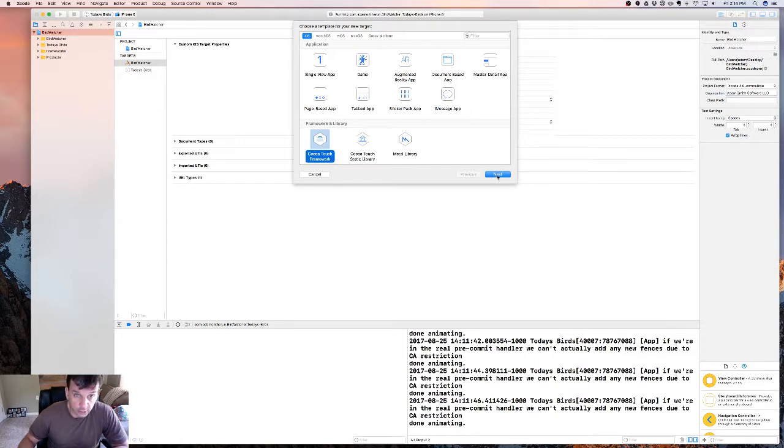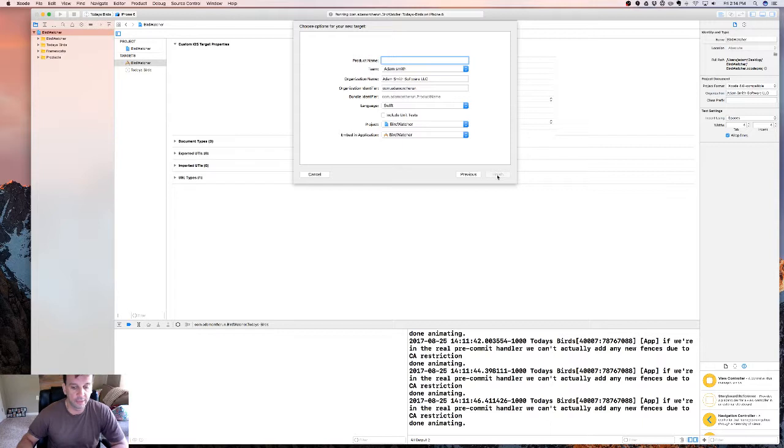So we're going to click our Cocoa Touch Framework, and we're going to give it a name. We're going to call it BirdKit because it's like UIKit. It's like other types of kits in Apple's terminology, and it's a kit that we're going to carry around that we're going to be able to use on our different targets. So we'll call it BirdKit.